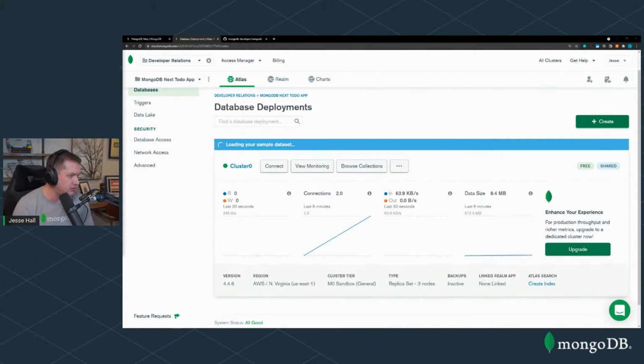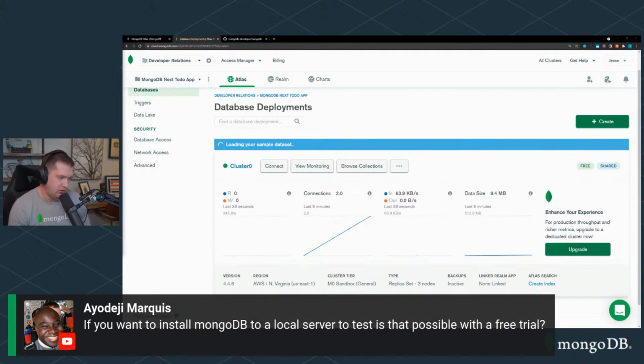And let's go back to the comments. All right, there's a comment. If you want to install MongoDB to a local server to test, is that possible with a free trial? Yeah, so the local community server is free. There's nothing that you have to pay for there. Also, if I didn't mention, this cluster that we've just set up is free forever, no credit card required. It is a shared cluster.